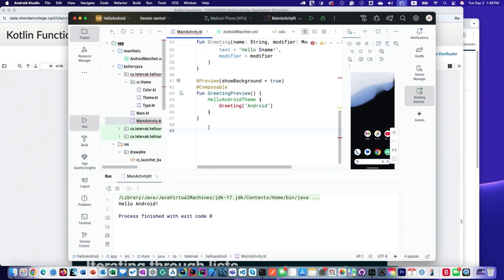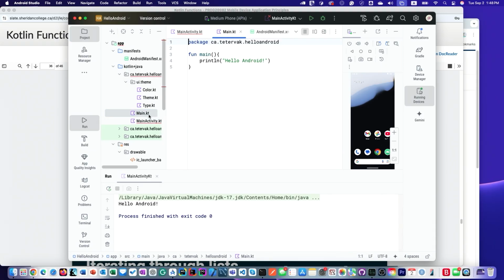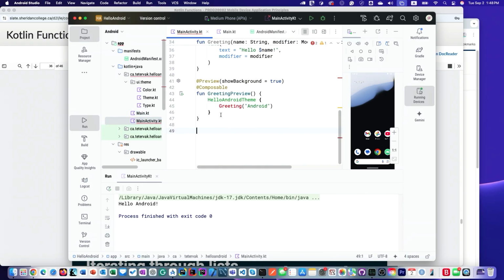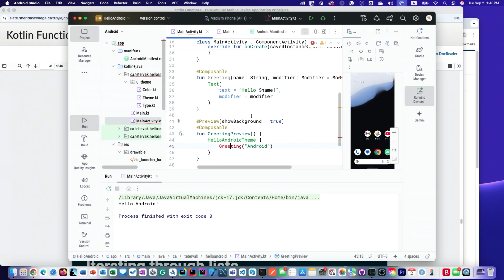I accidentally moved something else as well. No. It appears like I did something naughty. What did I do? Preview. Why doesn't it see greeting? It's out of sync, I believe.